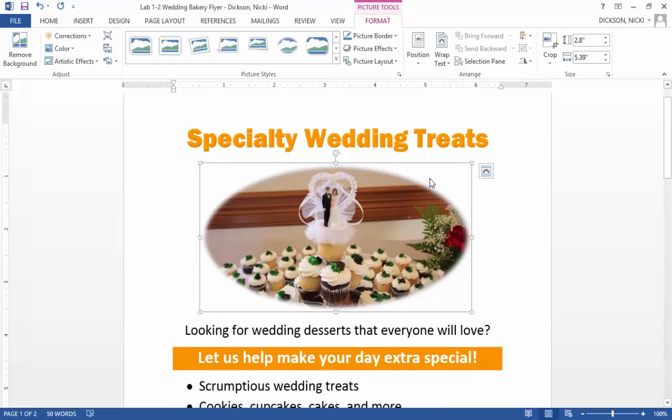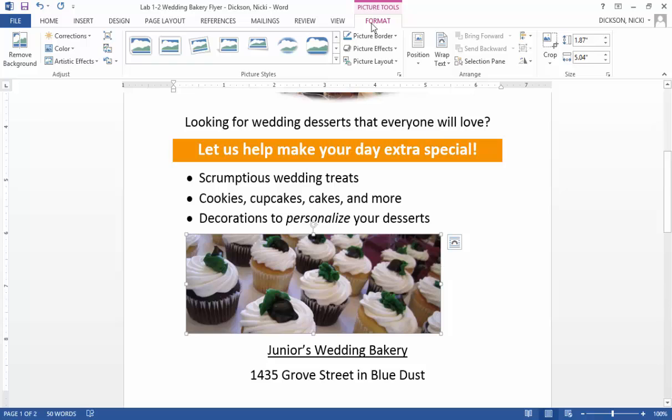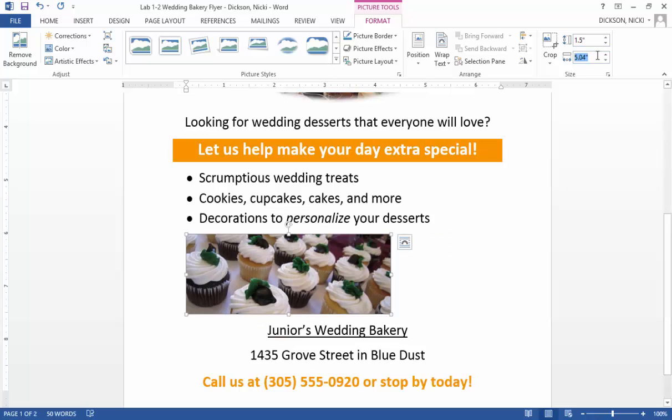Now we're going to resize the bottom picture to 1.5 by 4.05. So we're going to scroll down and select the image. Notice that the Format tab appears. We're going to go to Size. We're going to do 1.5.